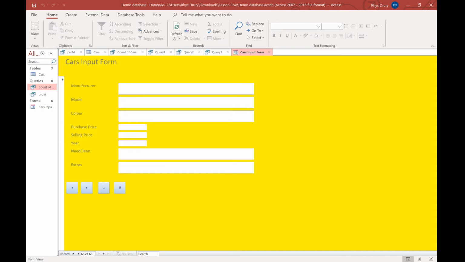Now if I click this one, you see it's blank, so I might say manufacturer, might be, don't know how you spell it, Skoda. Skoda Octavia in yellow, bought it for £1,000, I'm selling it for £1,200, it's a 2012 model, doesn't need a clean, and it's got, now I can click the save button.